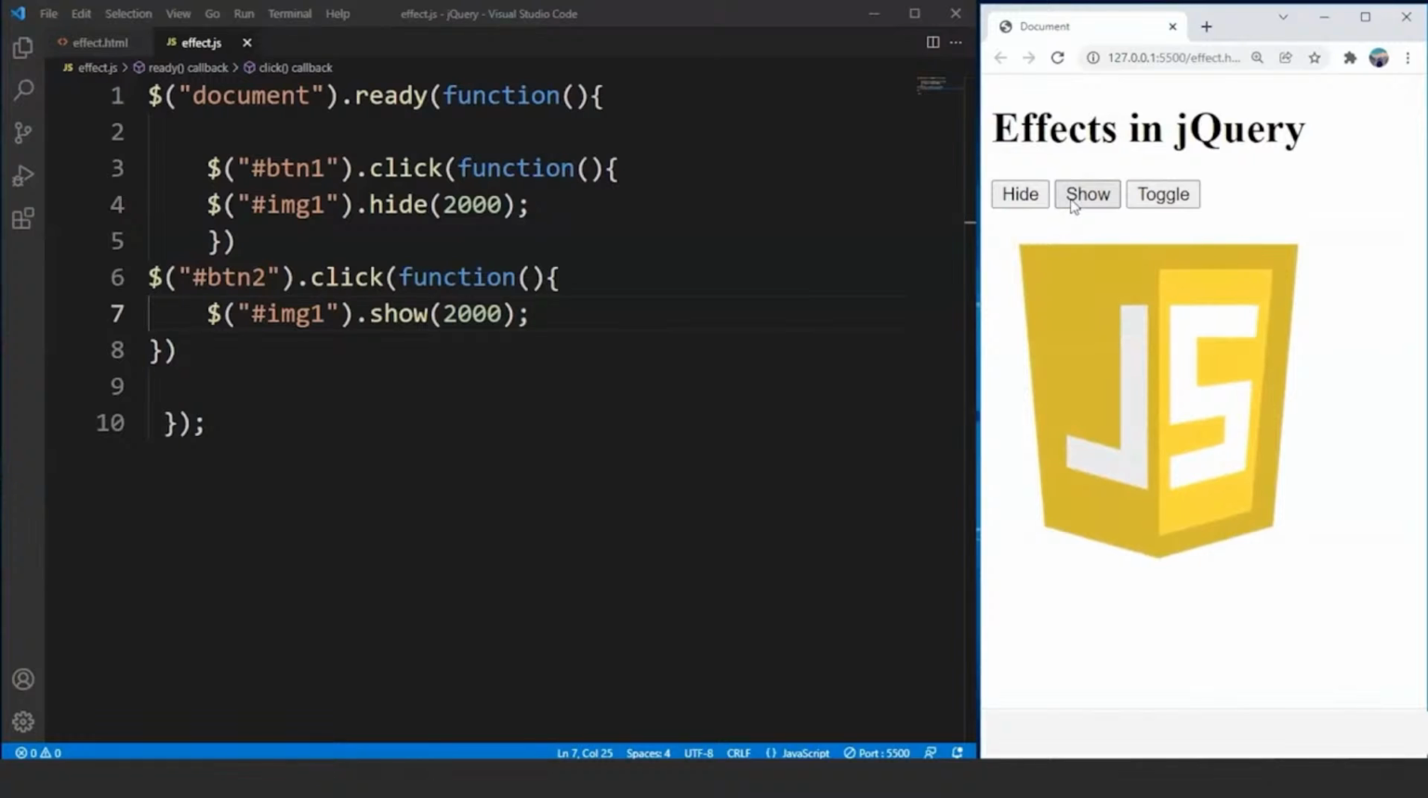It seems like the fade in and fade out effects, but there is a difference between this effect and the fade in and fade out effect. We'll go through it in a moment. For now, what we'll do is add functionality to this toggle button. This toggle button has the capability to perform both tasks using a single button. What I mean by that is we don't have to create two separate buttons for hiding and showing the image. We can also use a single button for this task. So let's add functionality to this button first, and for that we'll write here $.